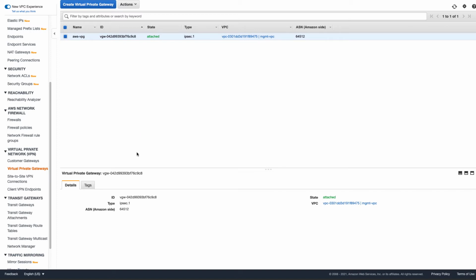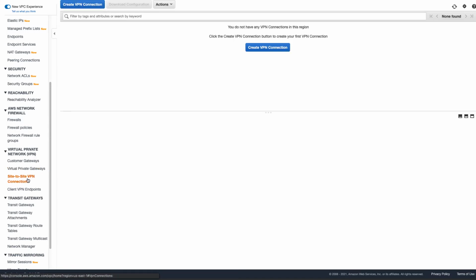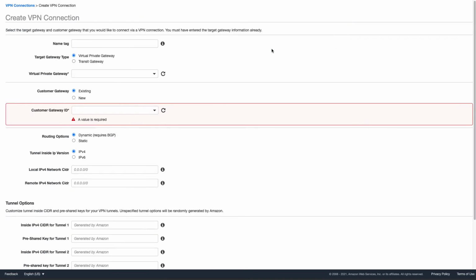Third step that we need to do is go back under this Virtual Private Network VPN, and we need to click on Site-to-Site VPN Connections. And in order to create the Site-to-Site VPN connection, we just need to click the button. And again, I'm going to pause this video, fill out all the fields, and come back and explain each field that we need to complete here.